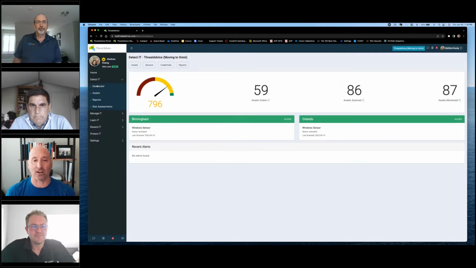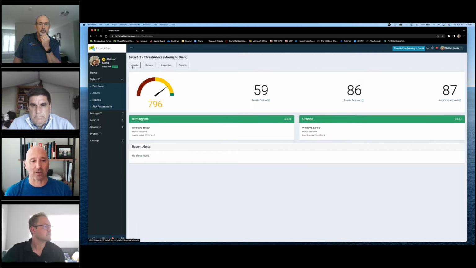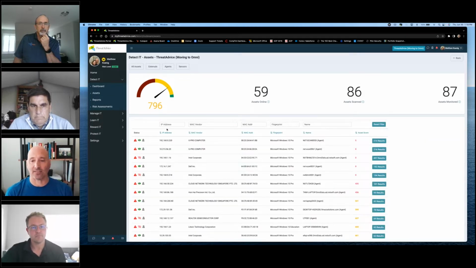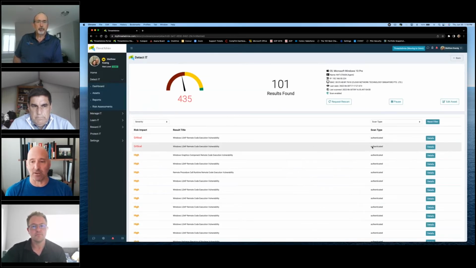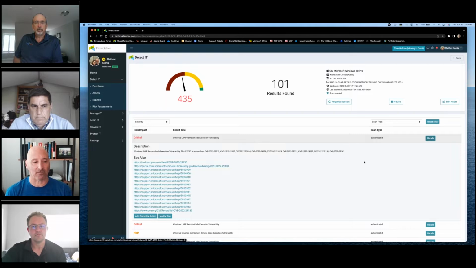But what we've done is integrate it into our system and allow you, within our system, to deploy those sensors and agents and come in here and have your scores, look at the number of assets, come down here, look at individual assets, get information on each one of them like Frank showed, and then dig into the details.